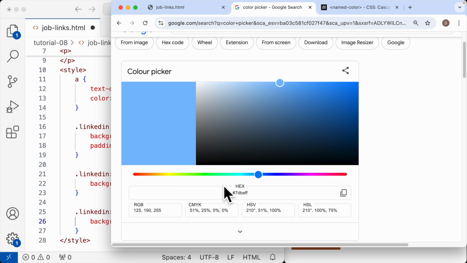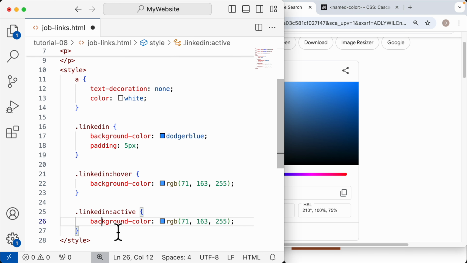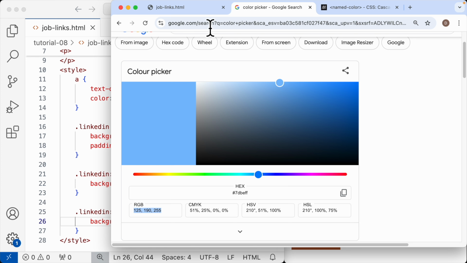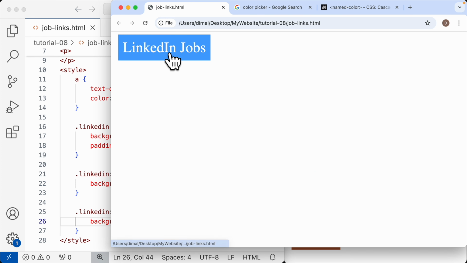Next, we can either copy its hex value or its RGB value. And I'm going to copy its RGB value because we already have it here, and paste. Now save, reload, hover, click, and the color changes to the new one. Great. I think this color is quite close to what we want to have here.